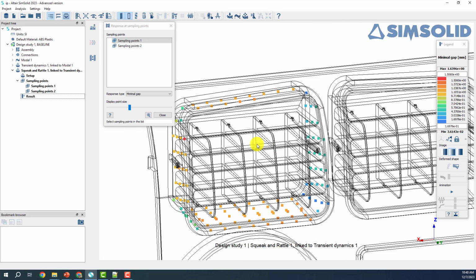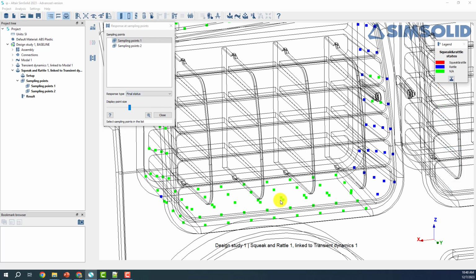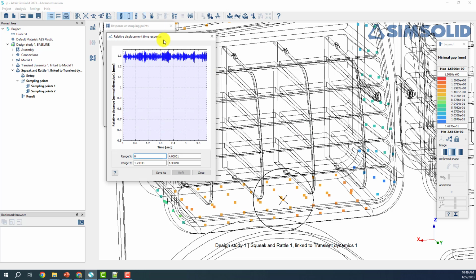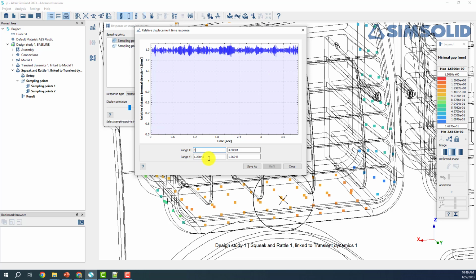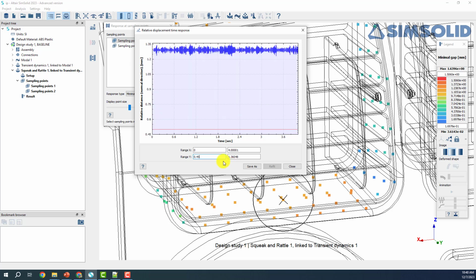If I check another area, for example, I think here it was a safe area. Let me check. Yeah, it's green. So if again I plot the minimum gap for this one, you see that I'm very far from 0.5. If I set this to, let's say, 0.45, there we go. So here is my threshold and I'm very far from it.